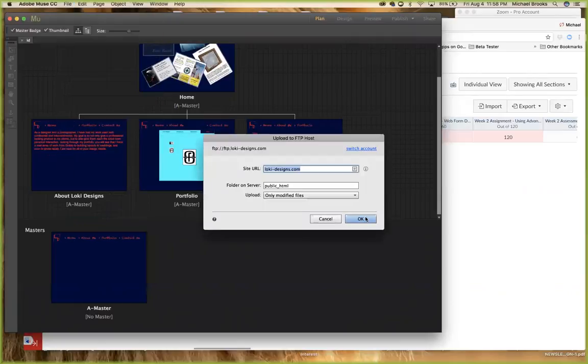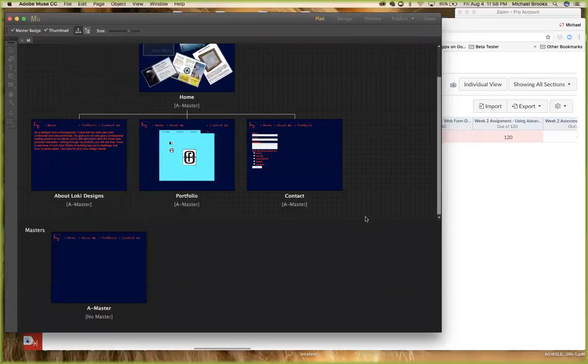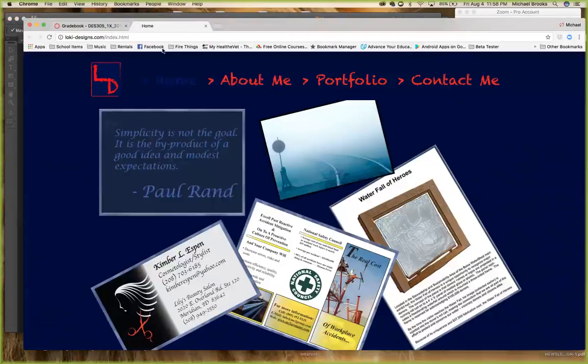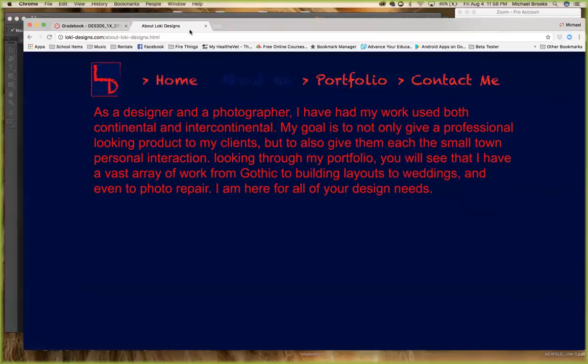Upload. Okay, and here we go. Now it's going to take me to the site. Now watch. See, About Loki Designs. So that's how you'll change that up there. All right. There's a couple ways. Now, you notice when I did it in Dreamweaver, it would not work. Again, Dreamweaver and Muse still do not work together, even though they're made by the same company. Muse is too new. I'm not going to say it's going to happen, but I'm going to guess it's going to happen down the road. But right now, it doesn't.